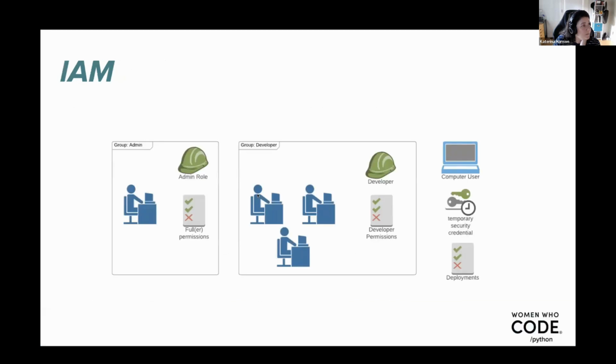And so that looks like this: there are groups, and you want to keep everybody relatively neat with permissions on the role that the user is in, so that you can add and subtract people as they come in and help you or leave. And then the computer user has temporary security credentials, basically, that allow it to do deployments on demand.